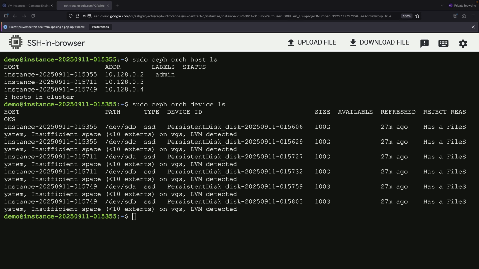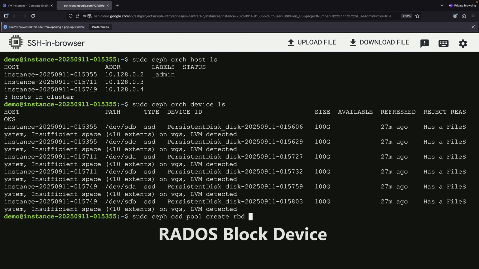Before we can save any data to our cluster, we need to prepare it properly. The first step is to create what's called a pool. A pool is a logical partition where we organize our data. We'll use the pool create command and specify that we want an RBD type pool. RBD stands for RADOS Block Device, which allows us to create virtual block storage similar to what you might know from AWS's Elastic Block Storage or EBS.